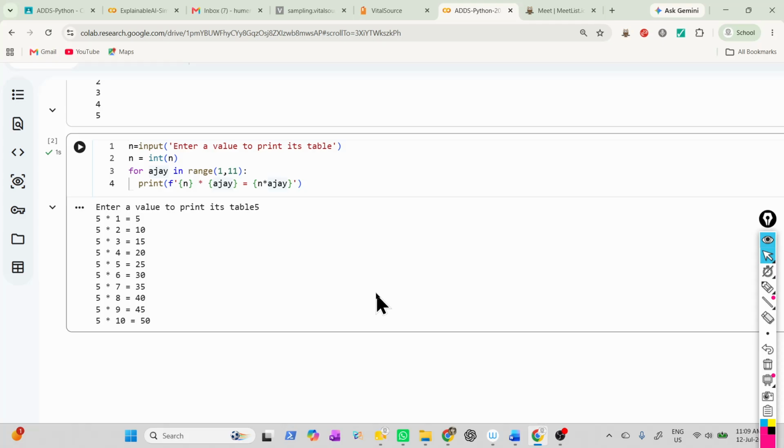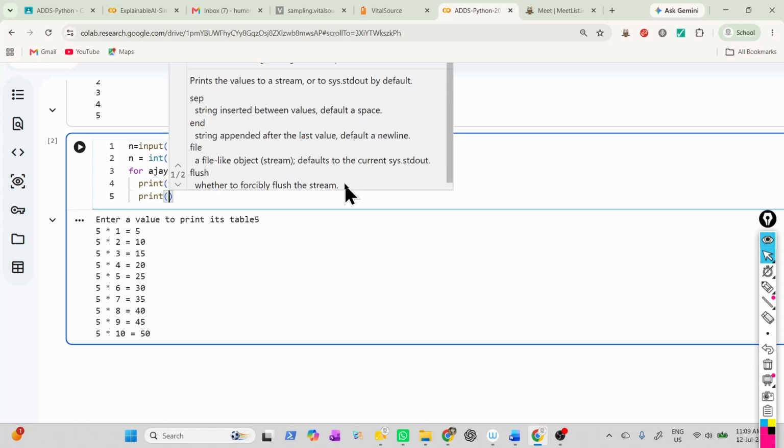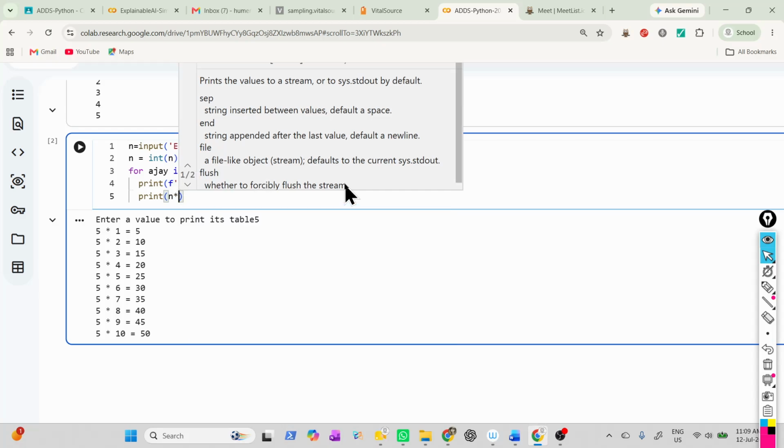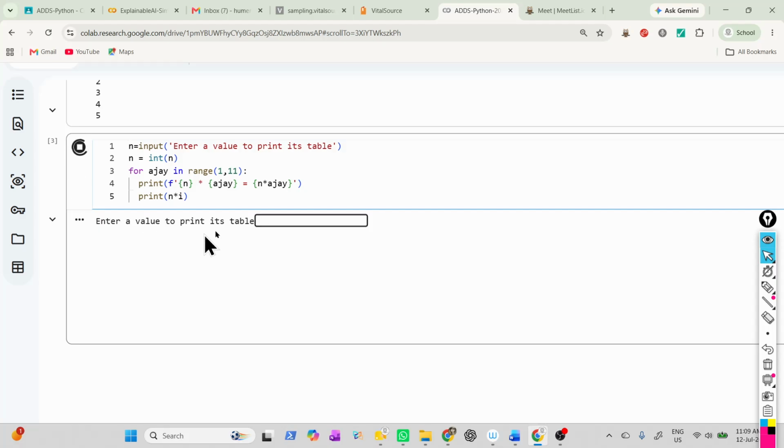f is called an F string. Okay, I will explain to you the F string. This F string is very, very important. So look at the difference. Now what will happen when I say print n into i? Look at the difference.